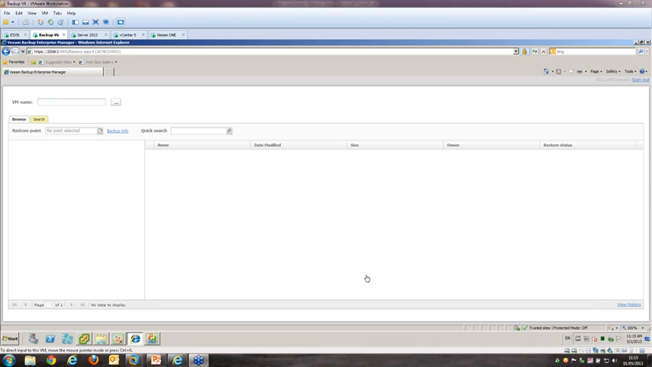And another question here. Yes, we can truncate transaction logs for Exchange 2010. We can also truncate transaction logs for SQL as well. Okay.